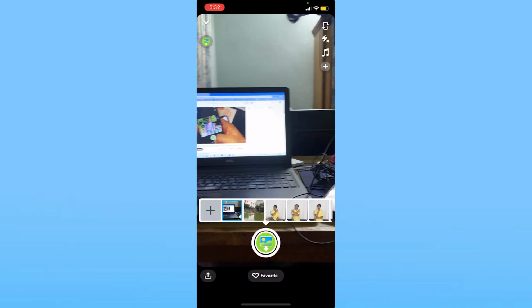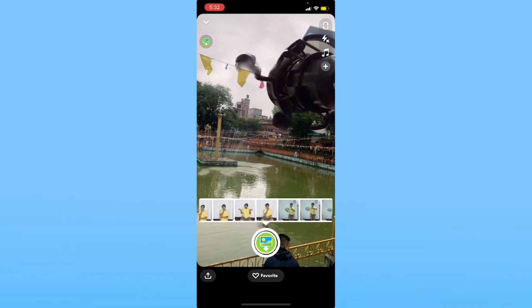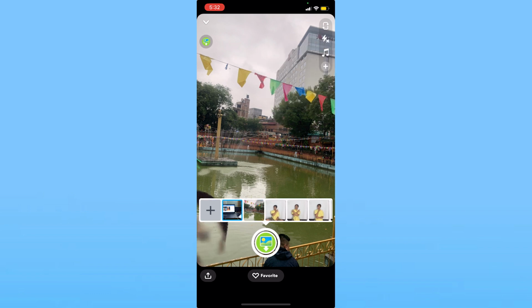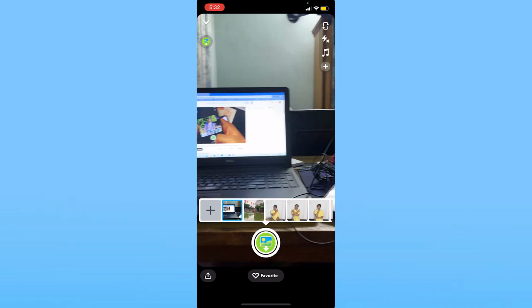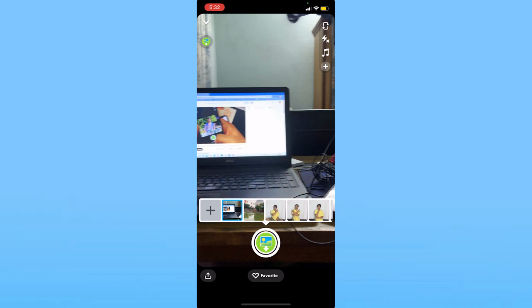Once a green screen appears, as you can see at the bottom, all of the photos from your gallery are going to be shown over here. Now you can choose whichever photo you want. So I'm going to choose a random photo, this photo, which I want to be sent on the snap. Now this green screen automatically tracks your body part. So make sure none of your body part is in this, and it's going to look like a normal photo.